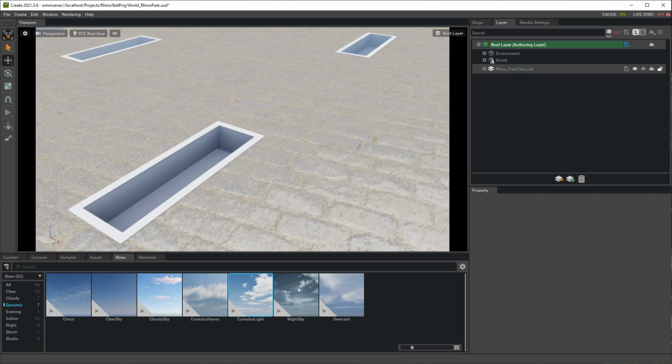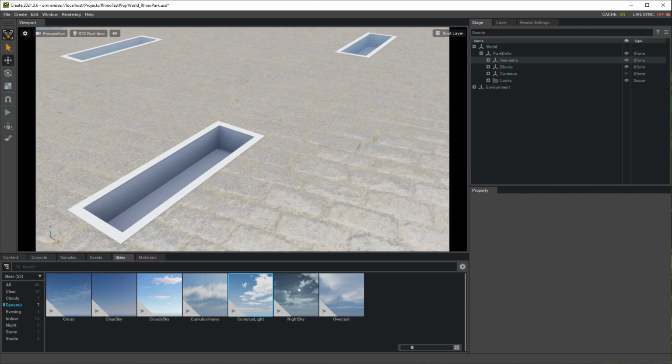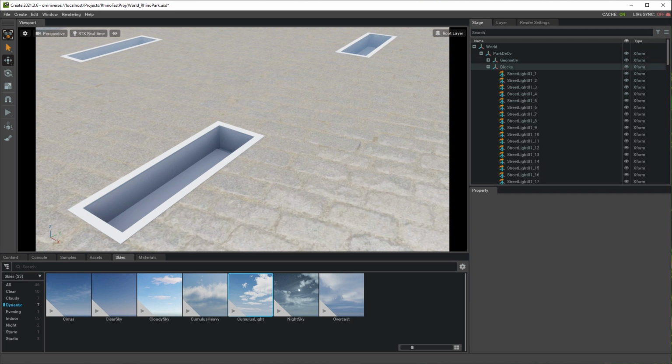So if we go to the stage and look at the world, and look at park, and look at geometry, my blocks will sit in here. Those are my street lights. I'll show you why those didn't come in in a sec. They're in there as blocks.